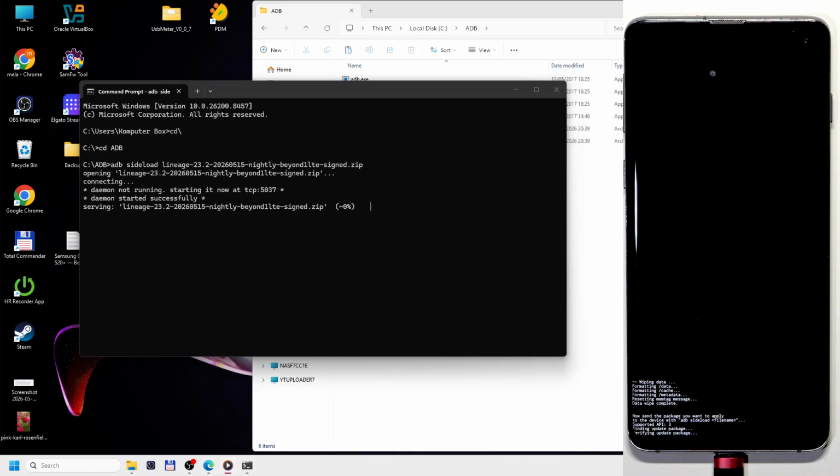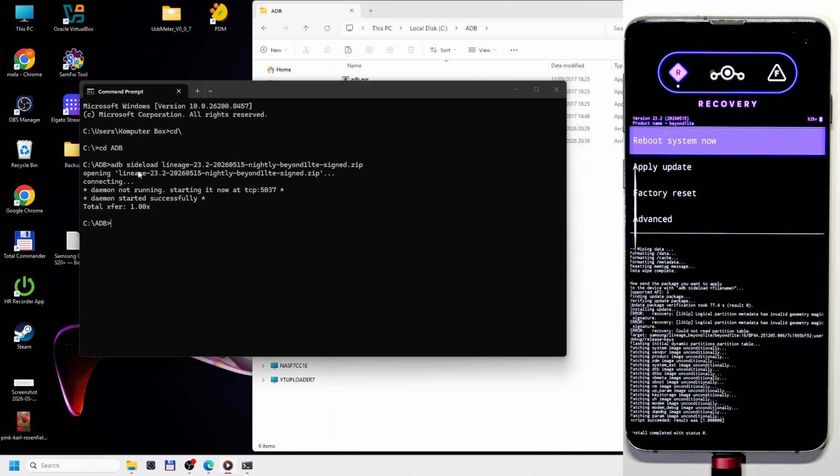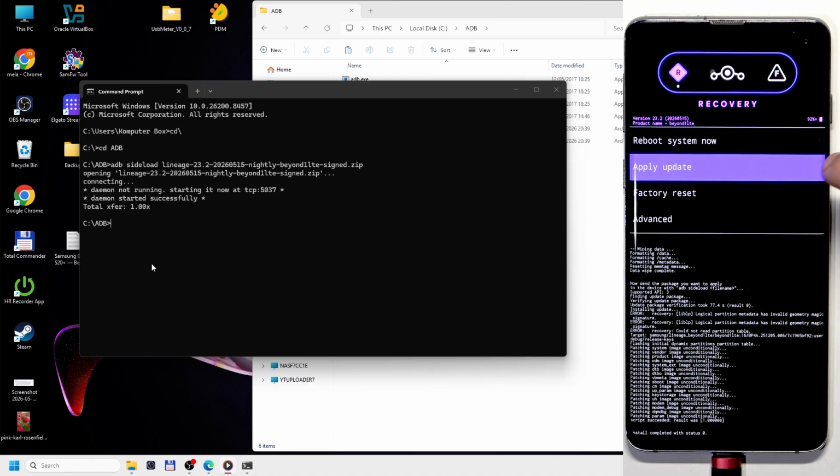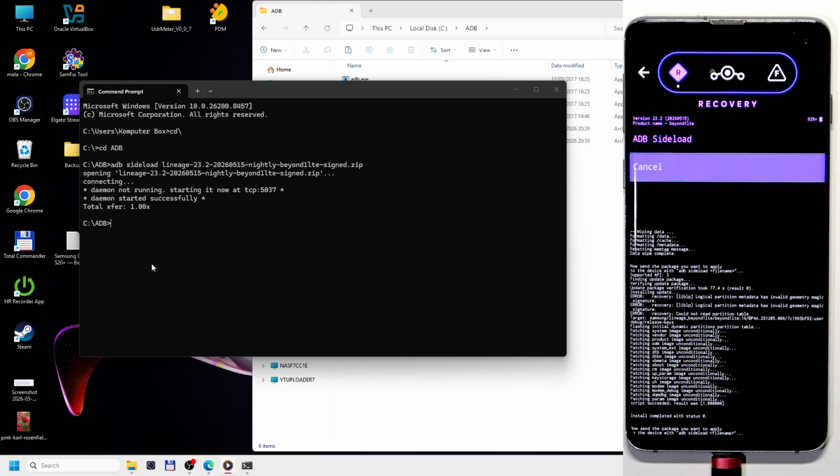Let's now give it a moment. You can see it is serving the file. I'll get back to you when it's done. After it's done, it'll show you the total, and then you can go to apply update again, apply from ADB, and then sideload the other files. So ADB sideload, mind, tab to fill in the name and click on enter.